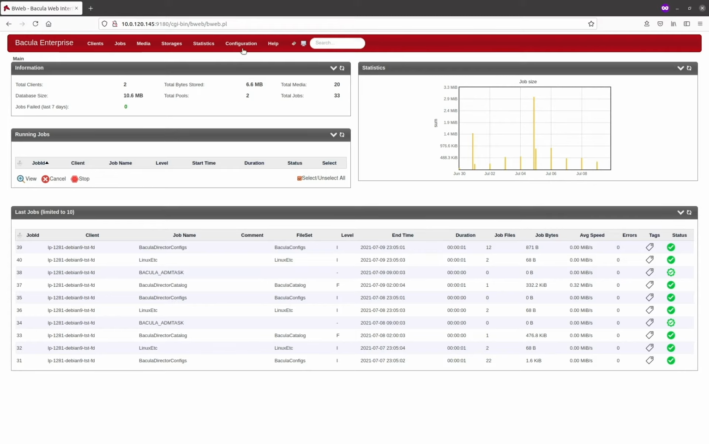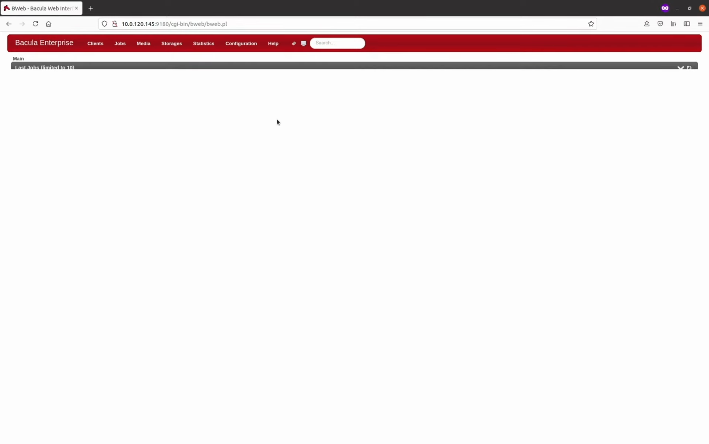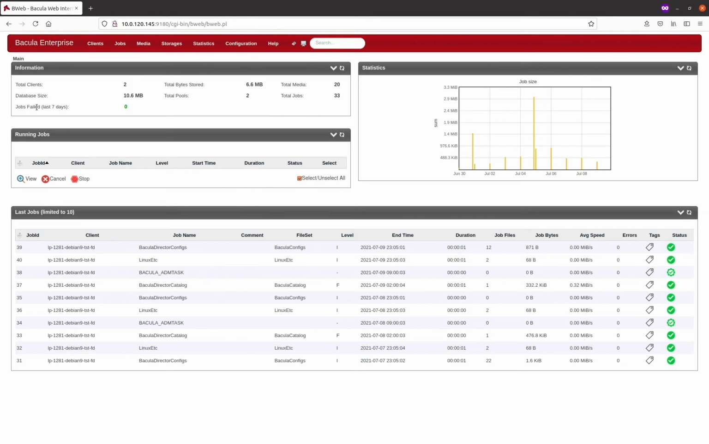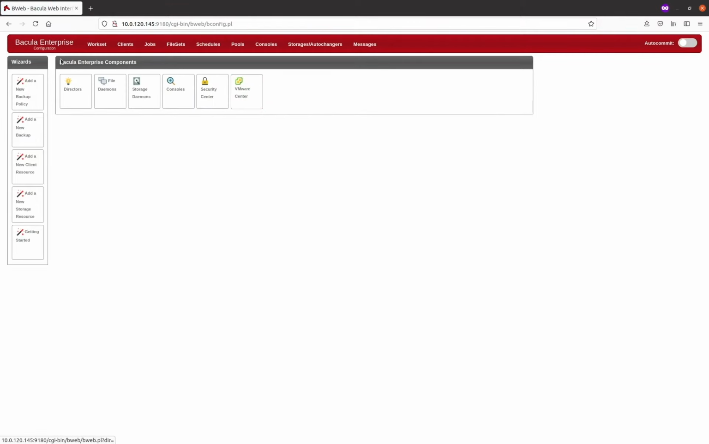We're going to start by first using BWeb. You go to the main page of BWeb, where you can see information on things like backup jobs or restore jobs that have run, statistics and other information. To add a new client, we go to Configure Bacula. Here you can see the Add a New Client resource that can always be accessed here from the work set.